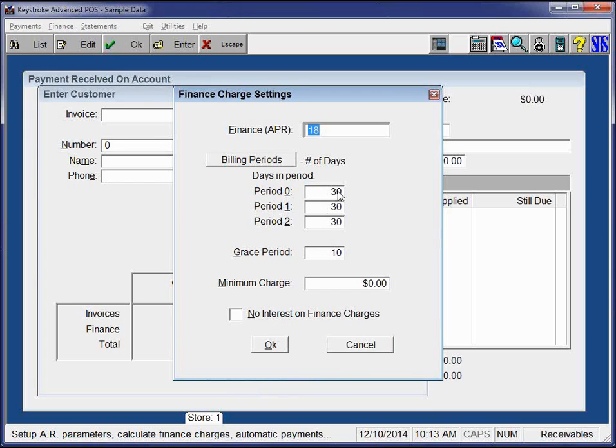Normally, billing periods are 30, 30, and 30. Let's keep it simple. That's what it's always been. For some people that have thought there's a problem with that, for instance, the month of February is way different than the month of January in the number of days. We have added this new feature about monthly. When we turn this on, the program will actually calculate the billing periods based on the months.